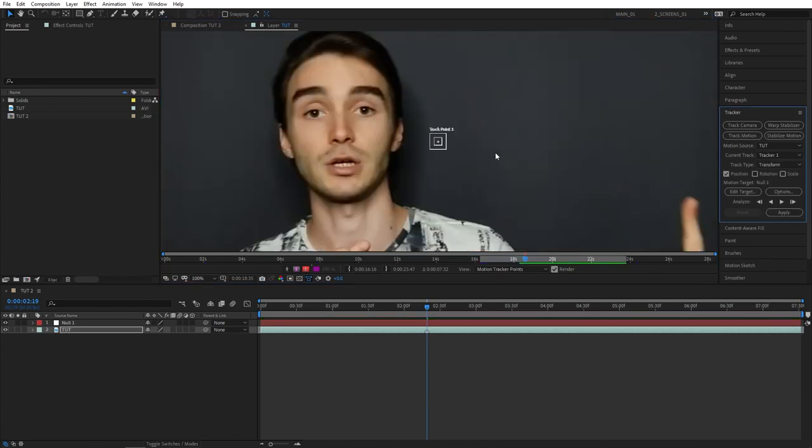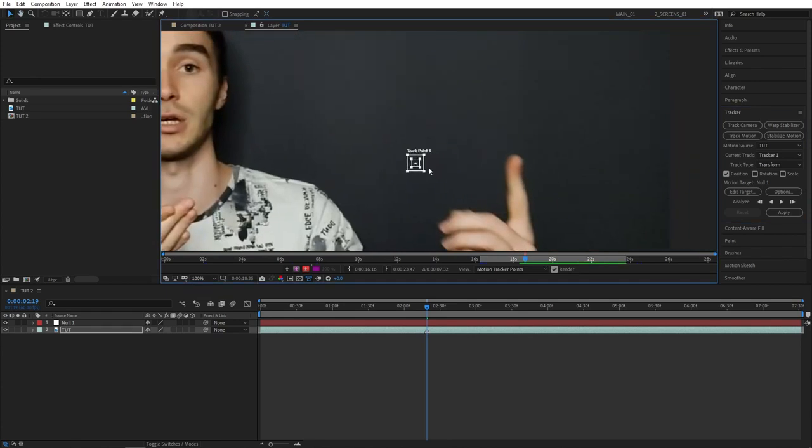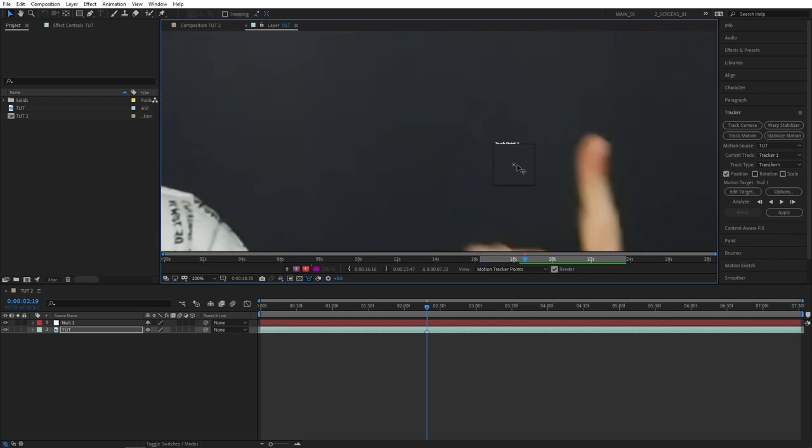And once you do that, you'll see these two rectangles appear. And this is a tracker point that we need to place onto the object that we want to track. In this case, it'll be my fingertip. So let's place the tracker point onto it. Be precise with the placement and then increase the inner rectangle first so it can cover our object entirely. Adjust the position if needed and then increase the outer rectangle as well.